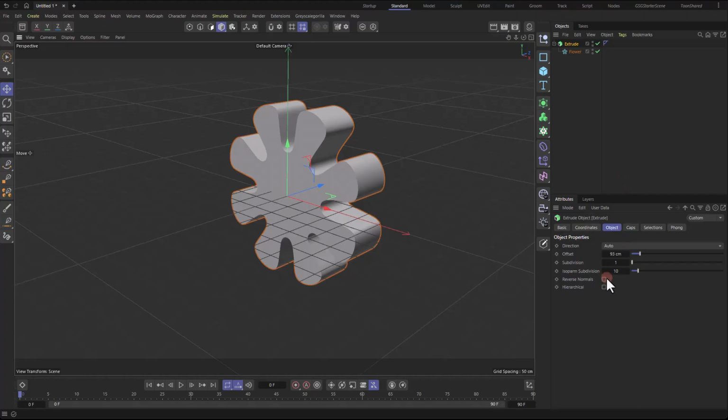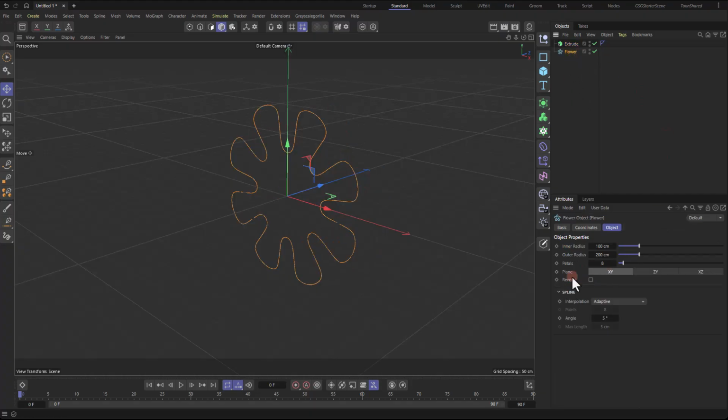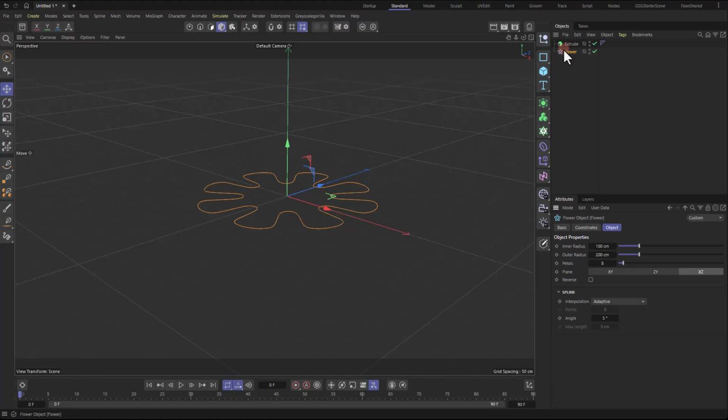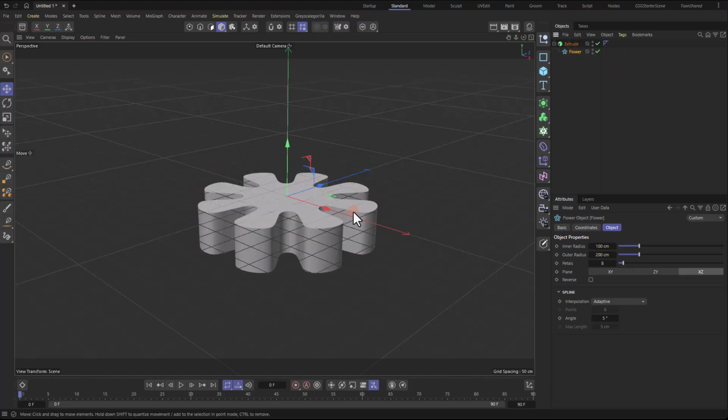Looking at the properties of the extrude, the first one is direction. It is set to auto, which is automatic, and this tries to know which dimension your original spline is in and then extrudes in that dimension. So for example, if I take out my flower and I change the plane of it to XZ so that it is laying flat, if I make it a child of my extrude again, you see that now the extrusion is happening up and down.